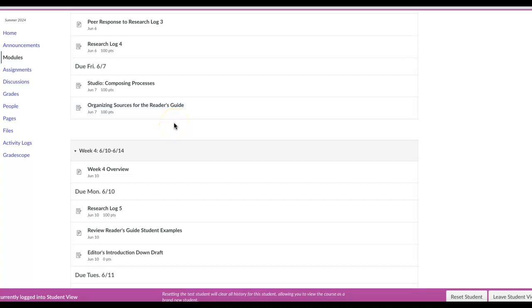Okay, so remember, we're working towards the reader's guide with all of our research. You don't need to work ahead. Focus on turning in what needs to be turned in by the end of each day, and everything will come together by the end of our summer term if you're just following each step day by day.